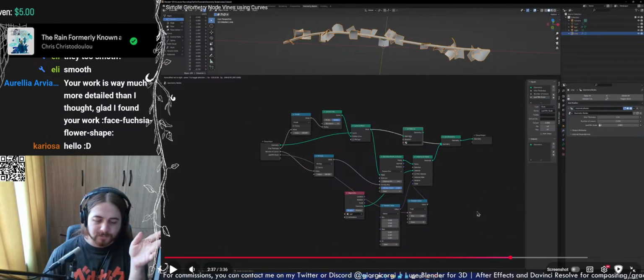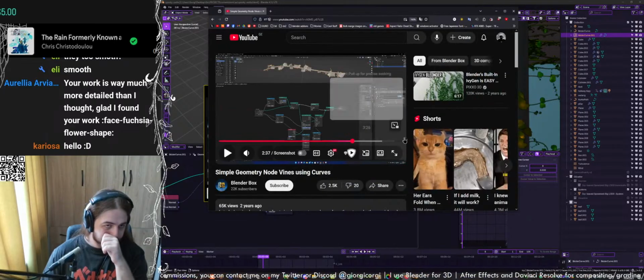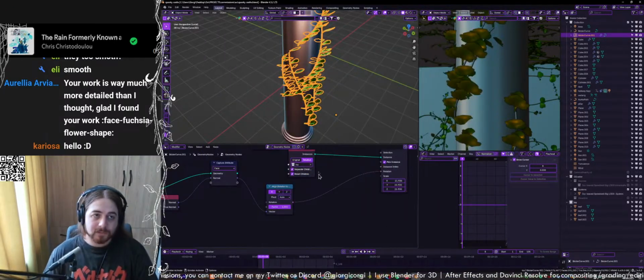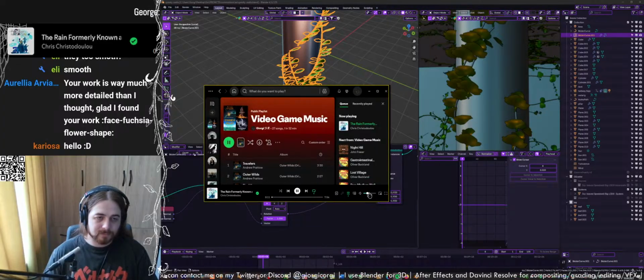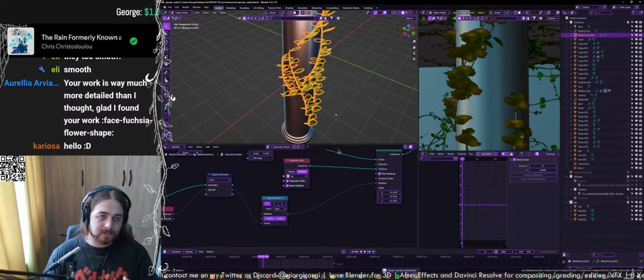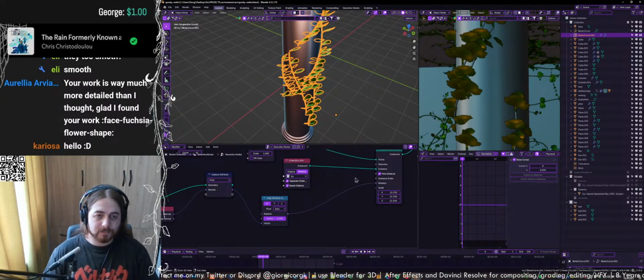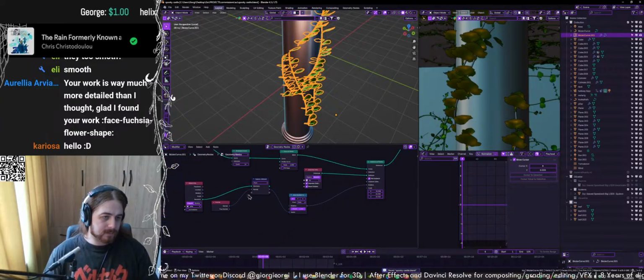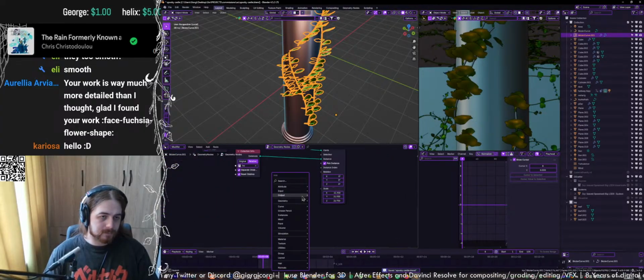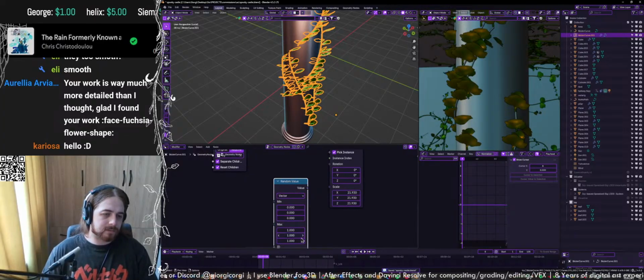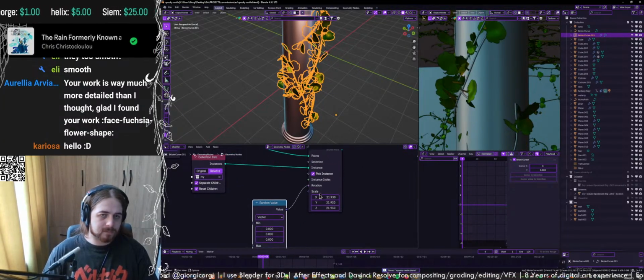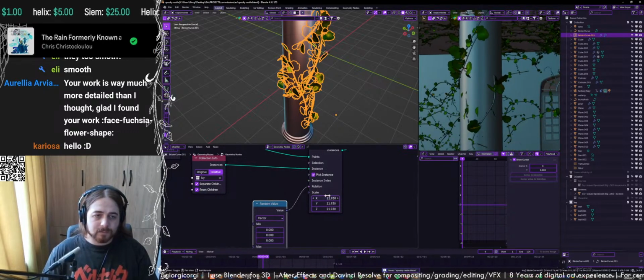Actually, you know what? This is probably a better way. You know? Like, instead of trying to align it to the pillar, I can just do random rotations and just kind of offset it outside of the pillar. So let's do random value, vector, this, and then I'll just adjust it.